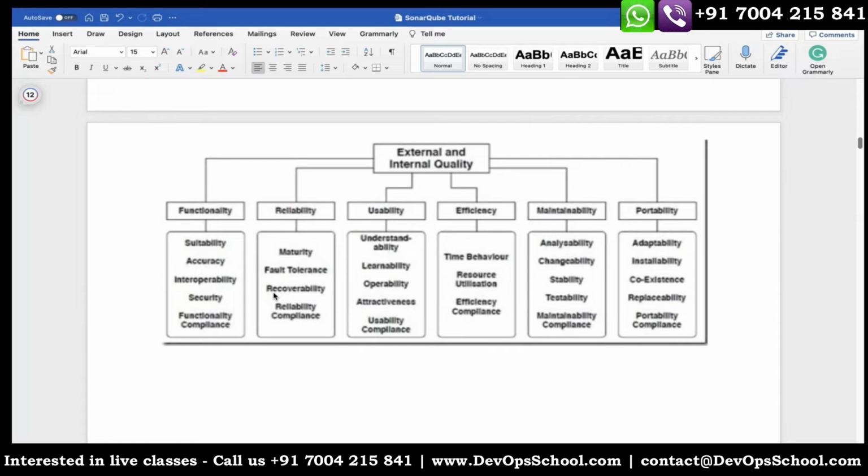Now how soon can you recover your application, how soon can you make it available? So when we talk about reliability, recoverability is again a very important aspect here. Because if your application is not recovering very soon, you might have heard that there was a recent outage with Google Cloud.